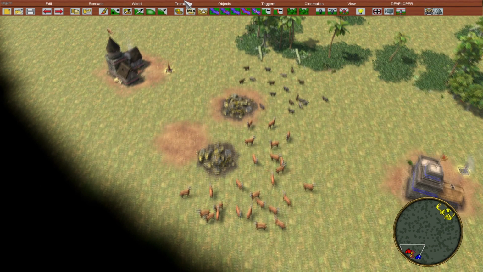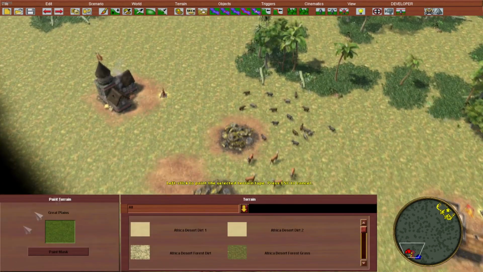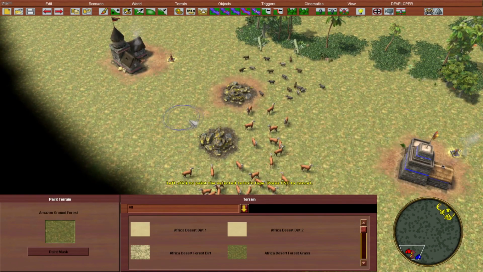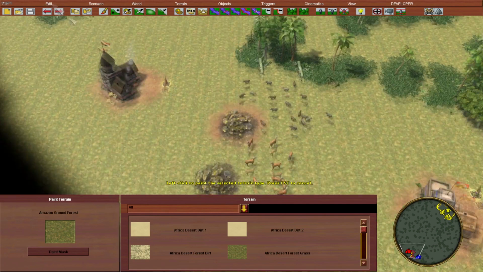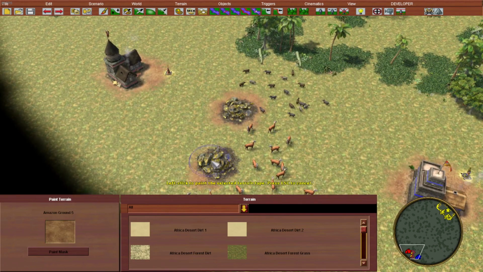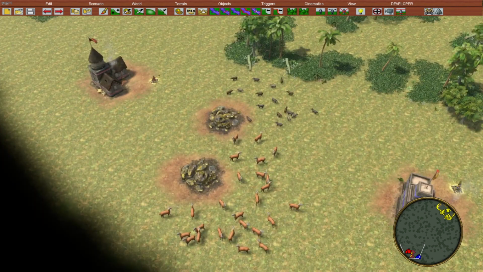And now I'm going to get rid of this ugly little spot here that it made from me placing the gold mine down originally. There we go. And then I'm going to put the actual proper spot back under this gold mine. There we go.